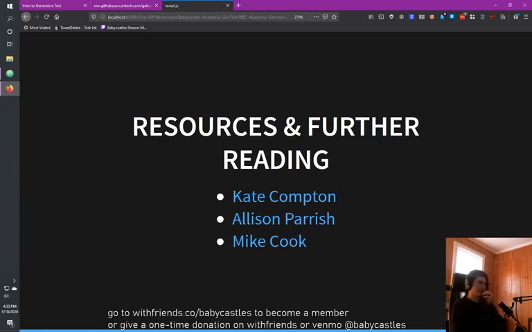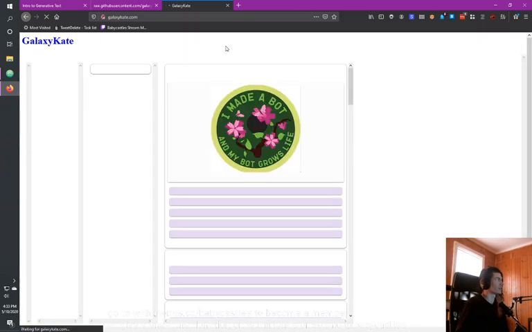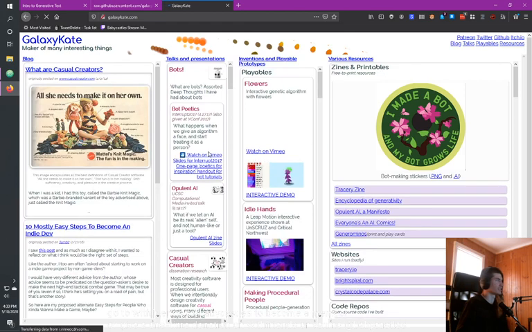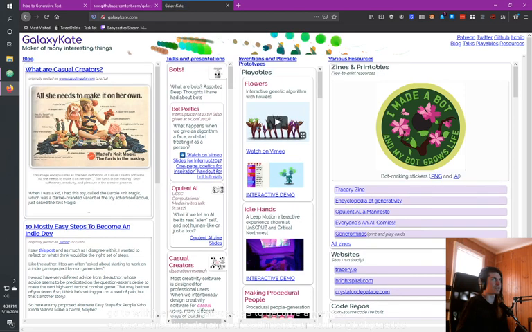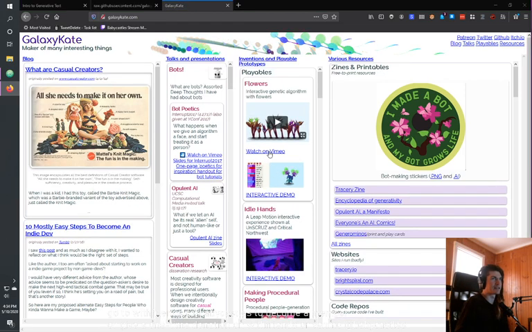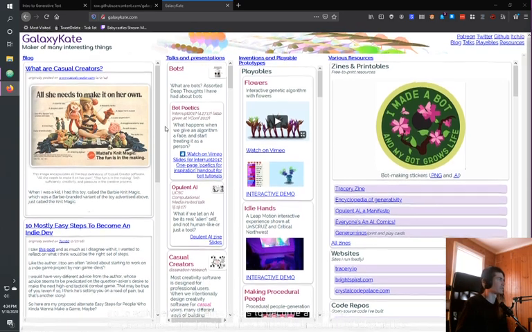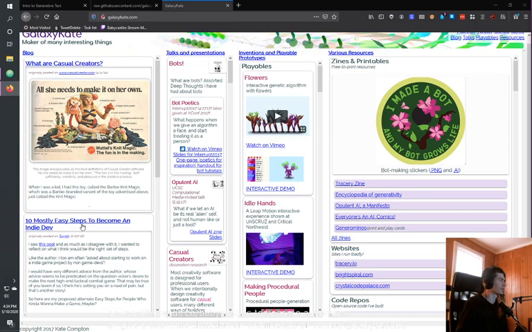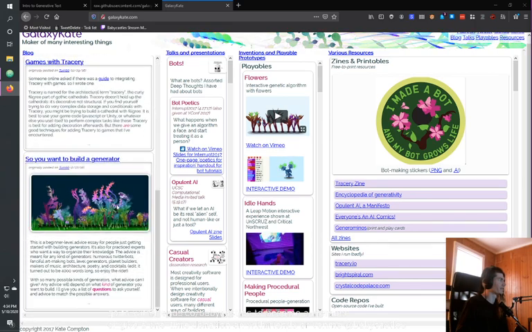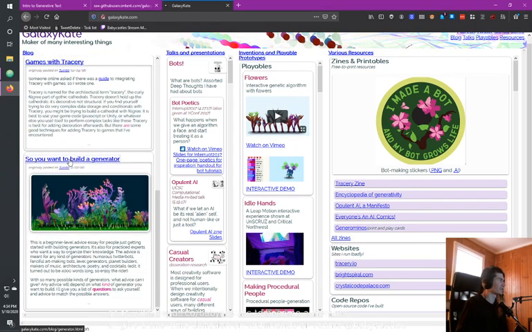So some resources and further reading that you might want to consider is, like I said, Kate Compton is great, and her site is super good, and she has a lot of stuff on generative systems and things like that. That is worth looking at, reading through, etc. This is the essay that I was talking about. So you want to build a generator.